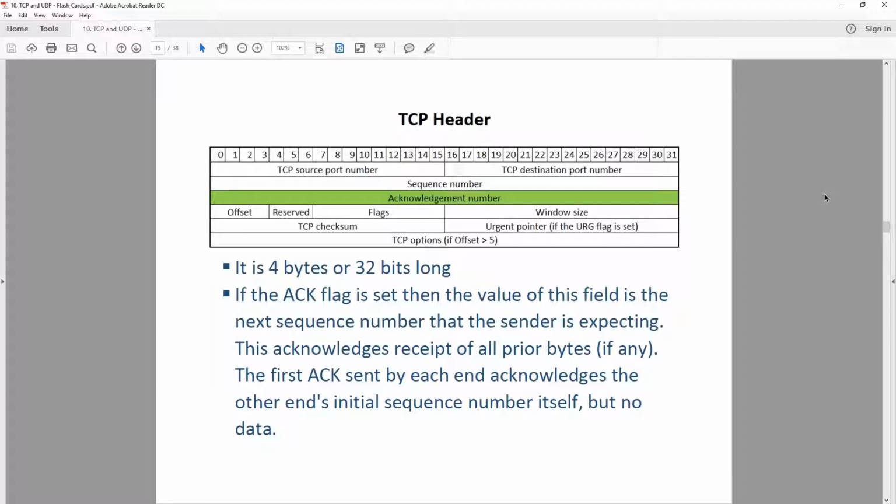The acknowledgement number has the same size as the sequence number, and if the acknowledge flag is set, then the value of this field is the next sequence number that the sender is expecting, and this actually acknowledges the receipt of all the prior bytes.